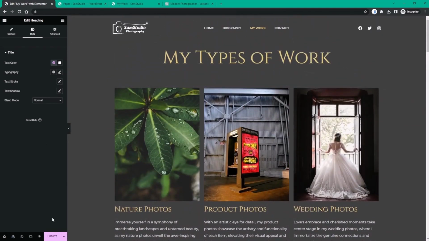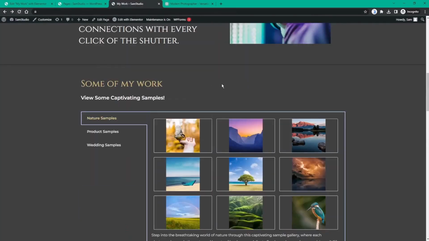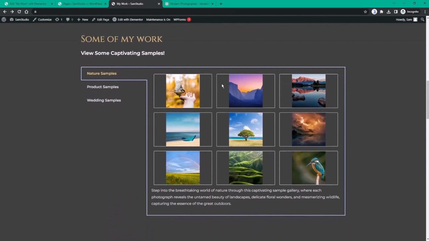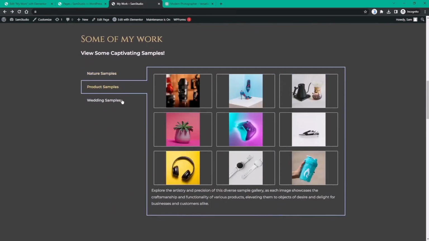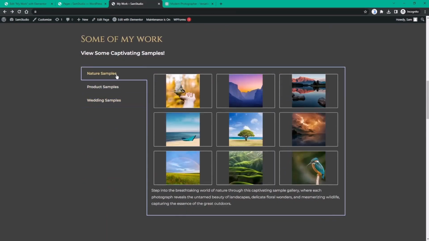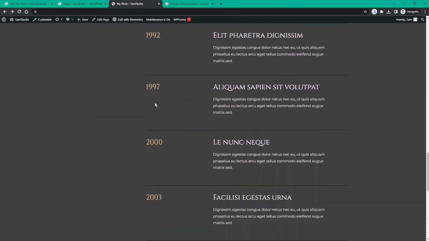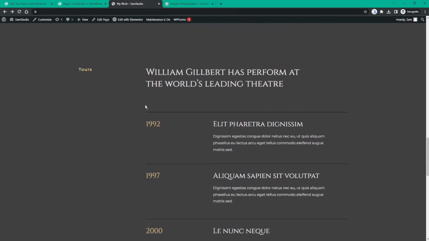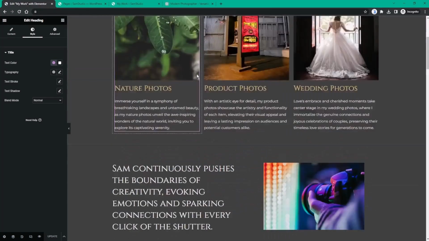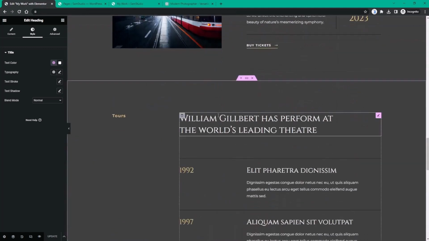Nothing to worry about. Click on update and go back to my website and click on refresh. And here we have our samples over here, as well as our upcoming exhibit. And for the rest of the page, I'm going to delete these elements because they're not needed for now. So let's go back to Elementor and scroll down. And I'm going to simply delete this whole section over here since we already have this on our other pages.